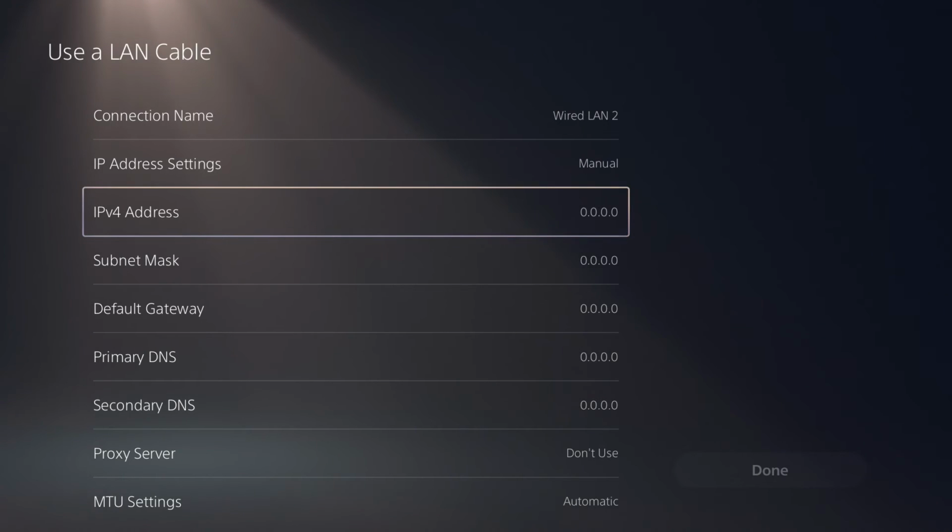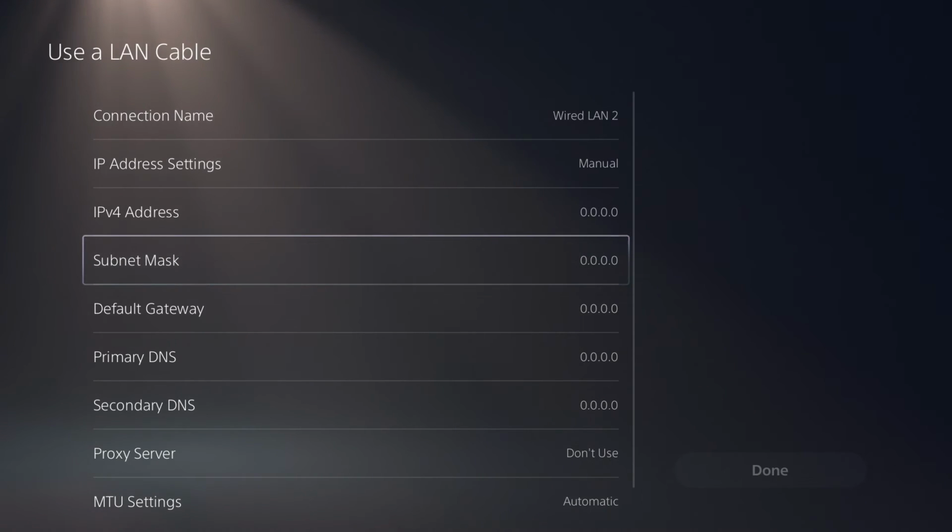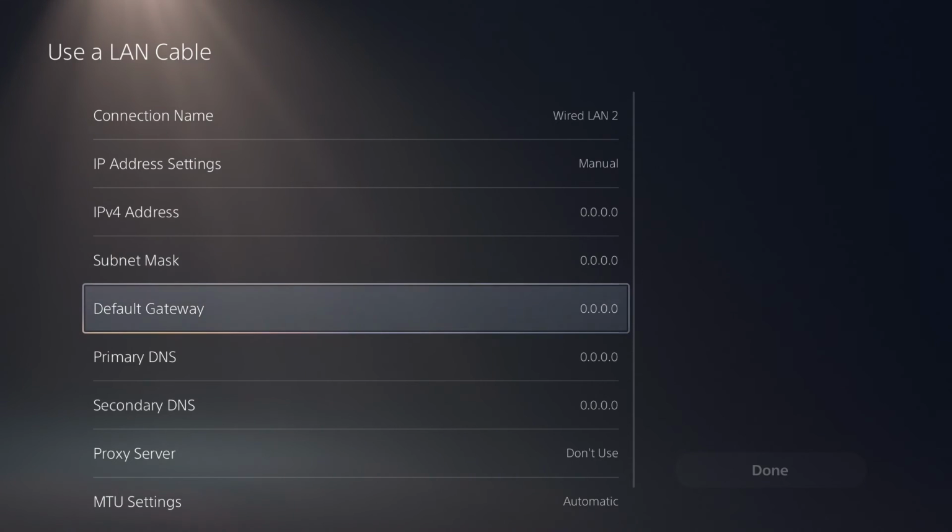Your subnet mask, you will have gotten that from the settings page if you don't already know what it is. I think it should be 255.255.255 and maybe 1 at the end, I'm not quite sure. But that will be, obviously again, based on your own network. It'll be given to you from the settings page that I showed you at the start. Default gateway will be the same, depends on your router manufacturer. It'll be 192.168.something.something, depending on your manufacturer.